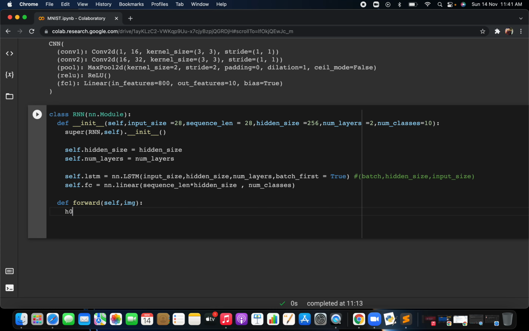So what you can just write here as h0, you have to initialize with torch.zeros, okay. So you can just write torch.zeros, and here you have to pass self.number_of_layers, which we are keeping as 2. It takes the first parameter, the number of layers, which we are taking as 2, and then you have to specify the batch size, okay.